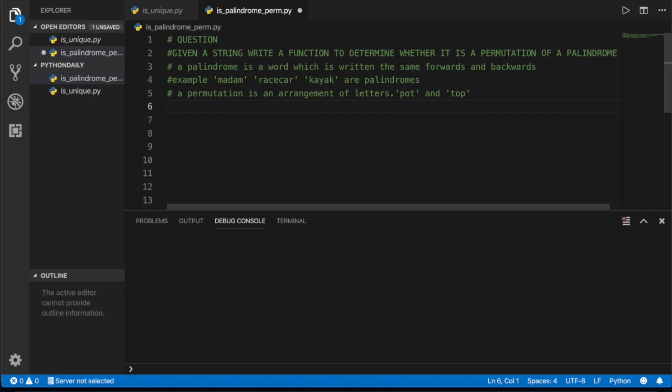I assume that you've come across the word palindrome. A palindrome is a word which can be written the same way, both forwards and backwards. An example could be madam, racecar, kayak. You notice that when you write these words both forwards and backwards, you come up with the same word. So that is what a palindrome is.